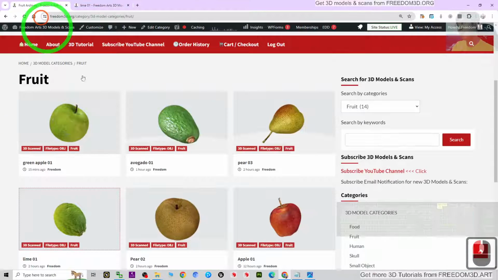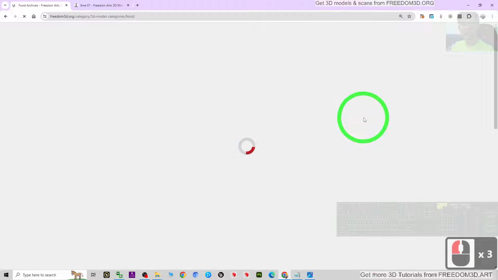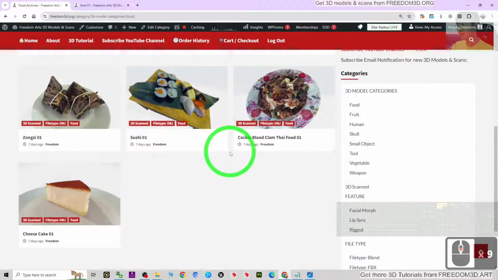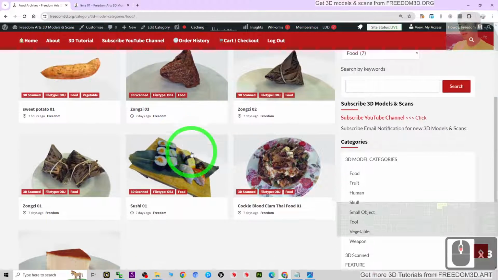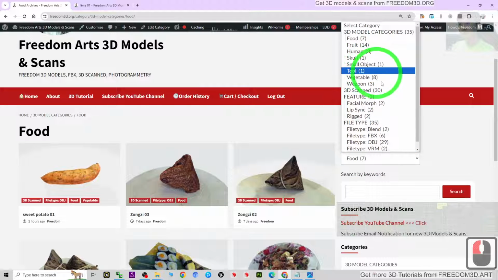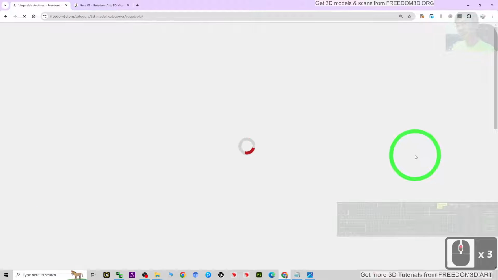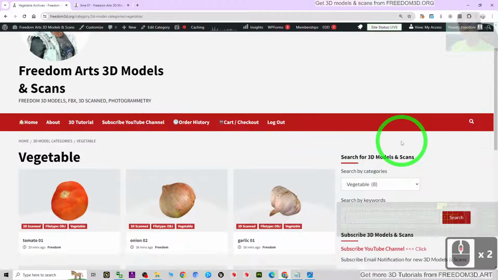If you love my 3D scan products like the foods, I also scan some foods. Sometimes when I eat a meal, I scan it. This is a sweet potato, this is a sushi, and there are some vegetables as well if you like it.